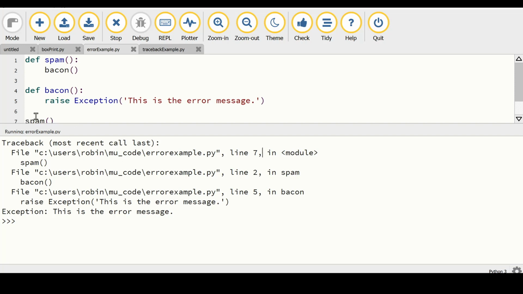Now the spam function, of course, is defined up here. As we call spam, we can see inside of the spam function we call bacon. So this is basically the second level where we have the error. Here in line number 2, we see the error. And then inside of the bacon function, we actually raise the exception. So this is the origin of our error message.